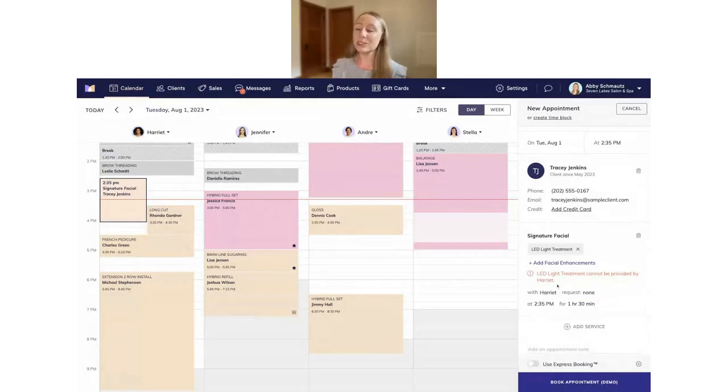And I'll even show you, if I go one step further and try to book the appointment, you'll see that the system is not allowing me to book the appointment. So it's a safeguard there, preventing us from booking the appointment because we've already set up this staff exclusion in the service customization option setup.